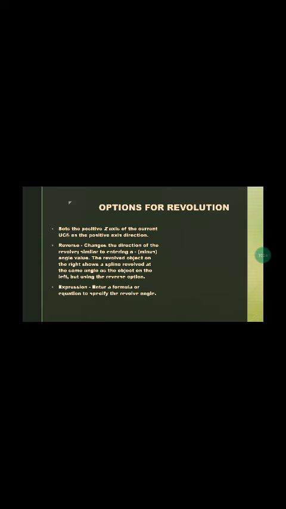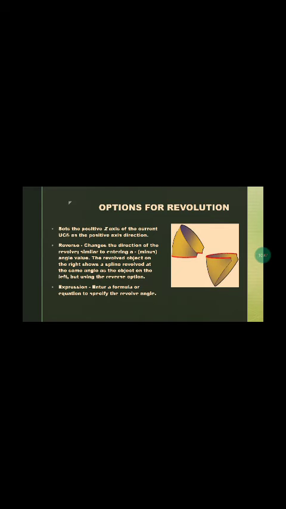Reverse changes the direction of the revolution, similar to entering a minus angle value. The revolved object on the right shows a spline revolved at the same angle as the object on the left, but using the reverse option. Last is expression, which lets you enter a formula or equation to specify the revolve action. So those are the options for creating a revolution.